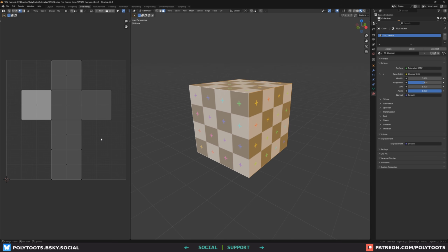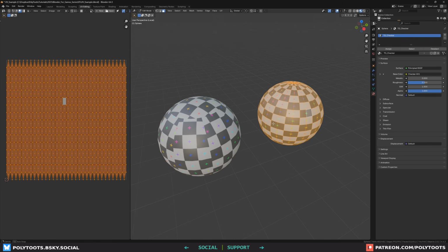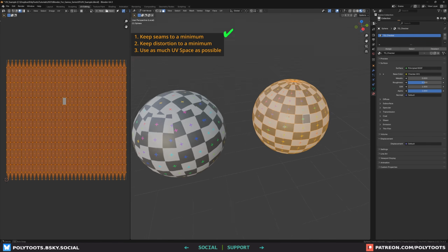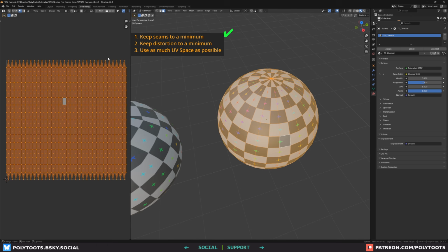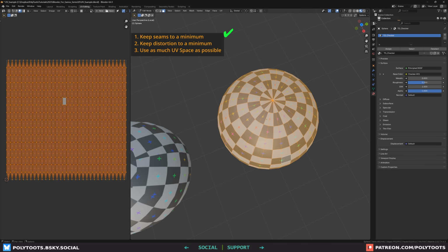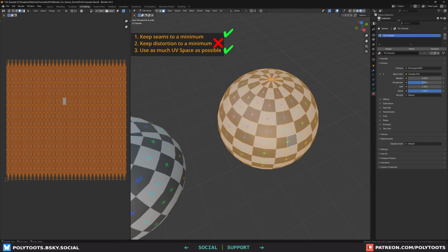So to close this off, we'll just look at two more examples here. The default sphere, as you can see, does use as few seams as possible. It's really only on the top and bottom poles that it has cuts along the edges. And it is absolutely maximizing UV space, but of course at the cost of massive distortion.